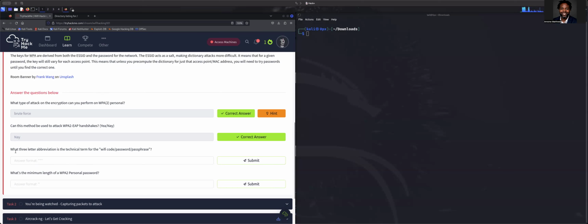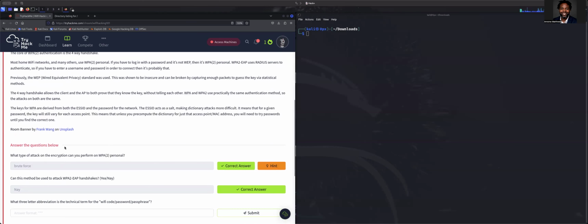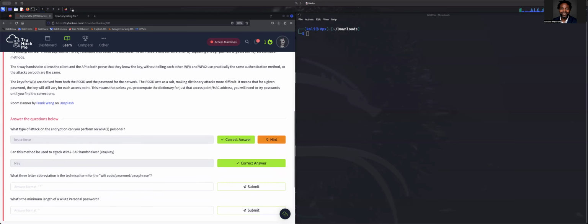So right here, what three-letter abbreviation is the technical term for Wi-Fi code, password, or passphrase? If we go up to the top, I'm going to say it's PSK. PSK stands for pre-shared key. And as you can see with WPA2 PSK, you also need a password. So let's type this in and see if we get it. Awesome.